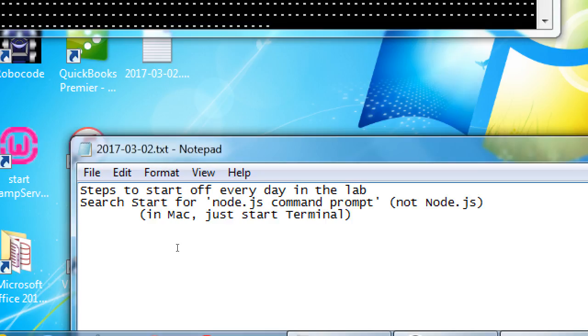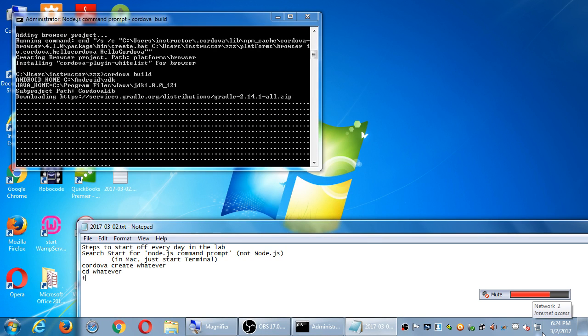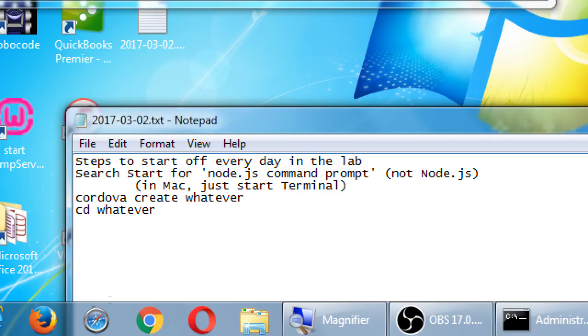So then we will type there in the terminal: Cordova create XXX, ZZZ, whatever. I'll call it whatever. That creates a folder called whatever and a basic project with nothing inside of it. CD whatever. We need to change into the whatever folder to do any of the subsequent steps. Next is Cordova platform add Android browser.